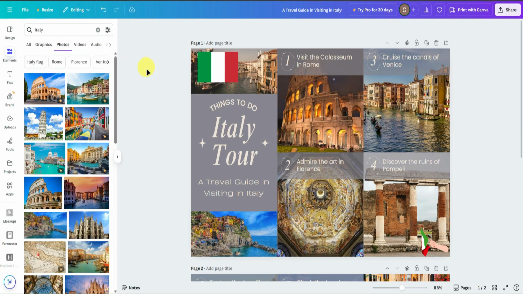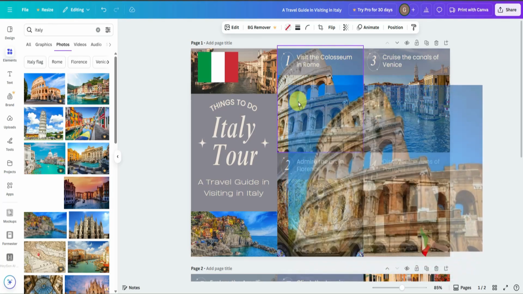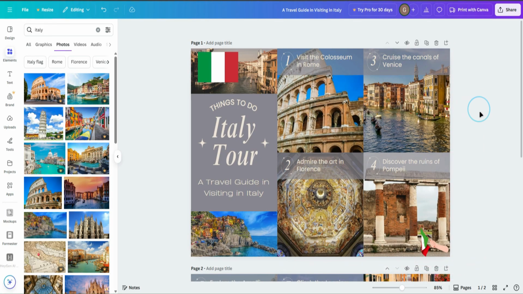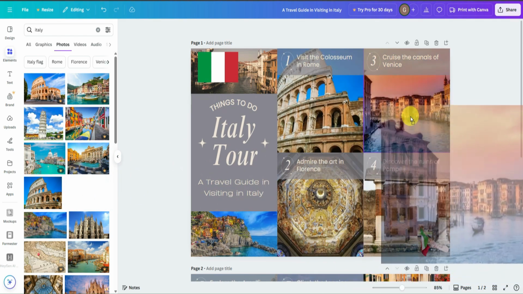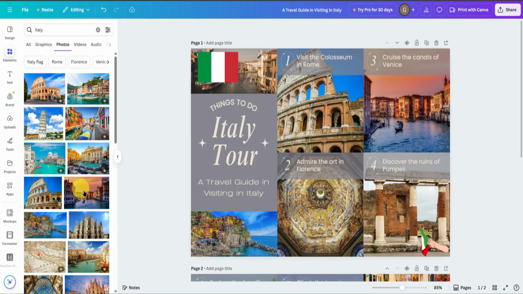You can also add photos right here. So let's say I want to replace this Colosseum photo with this one. So I'll just drag and drop it right there on this section. And then there you go. The image has been changed. Then I want to change the canals of Venice right here. So I'll just drag this image and then I'll just replace it right there. And then there you go.